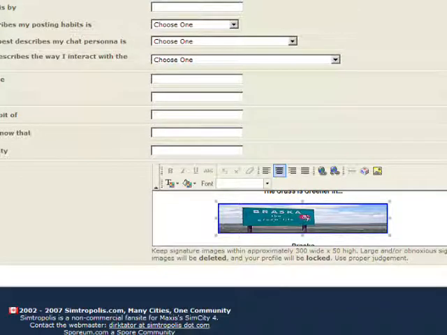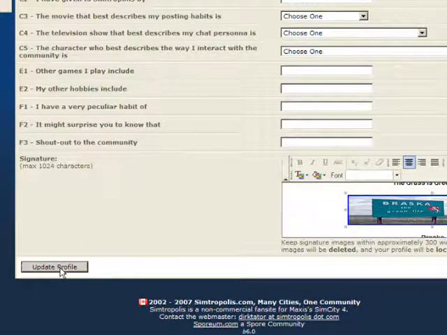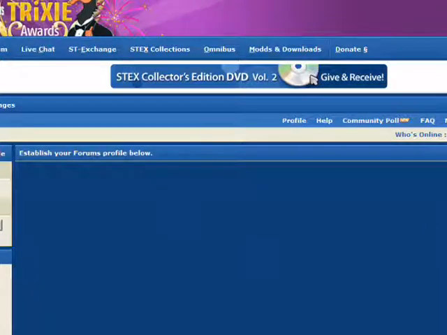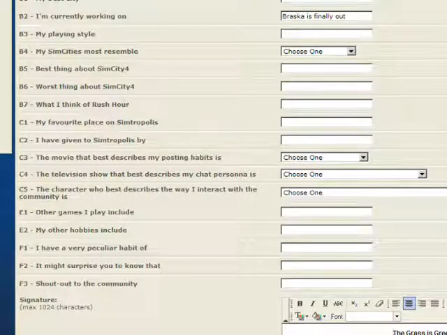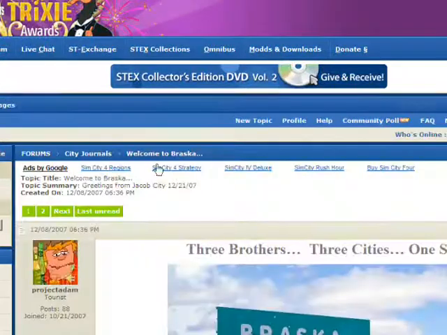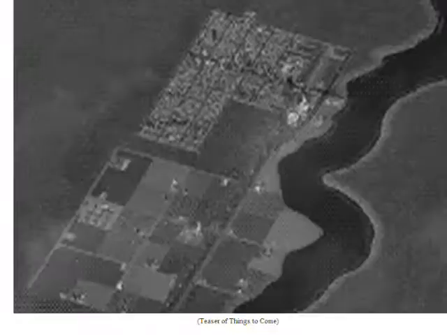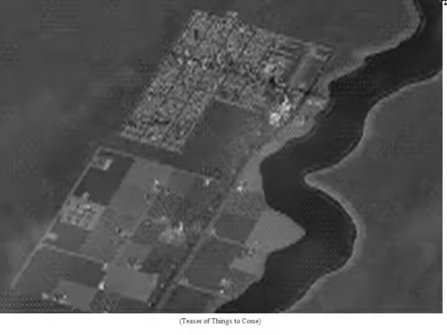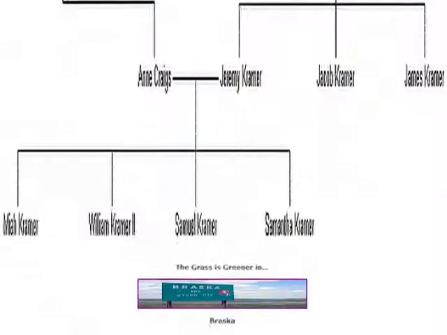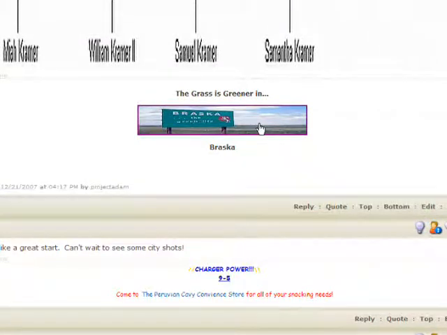You're going to want to finish out by clicking on Update Profile, and then head over to the City Journal section. Click on your City Journal, and when that comes up, we should be able to see our wonderful signature at the bottom of our post. And there it is. Whenever you post a message in the journal anywhere on Simtropolis.com, your signature will come up, and whenever anyone clicks on that, they will be taken to your City Journal.